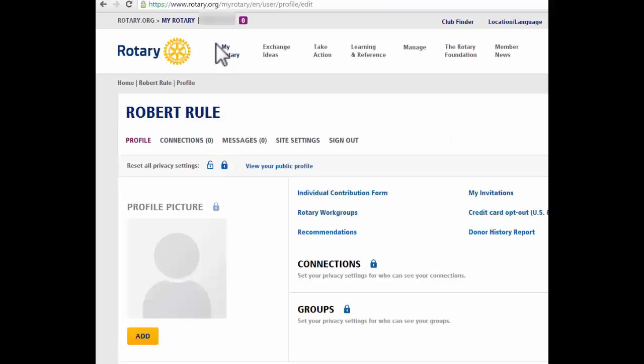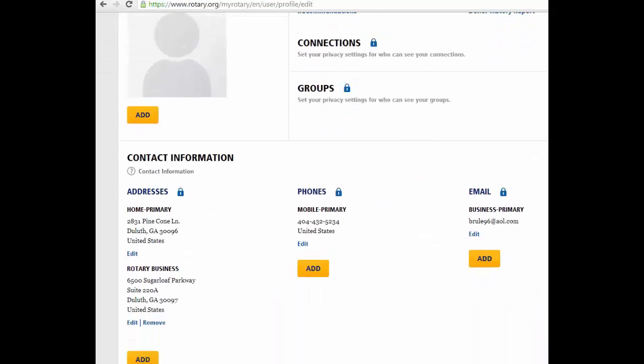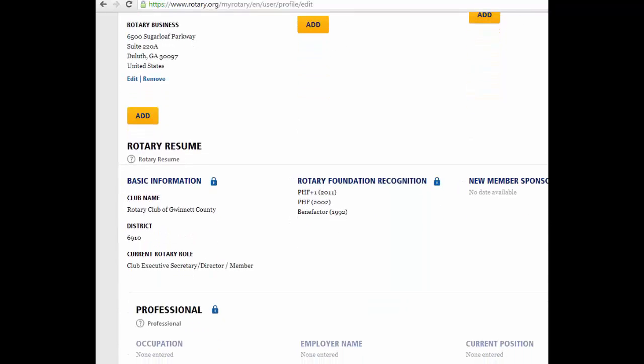After the page does load up, scroll down to the Rotary resume. Look under Basic Information and check the current role. This says that I am logged in as a club executive secretary. This means that I should be able to access the information I want to work on.